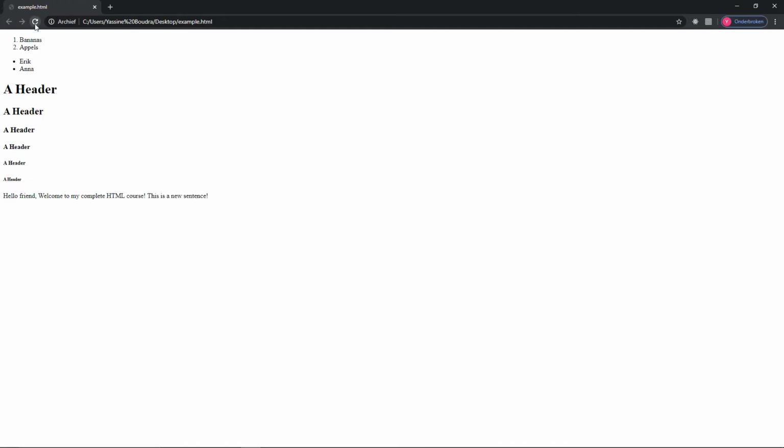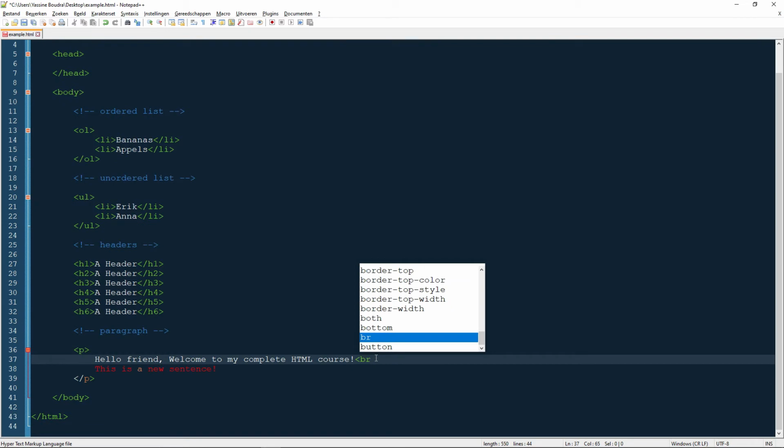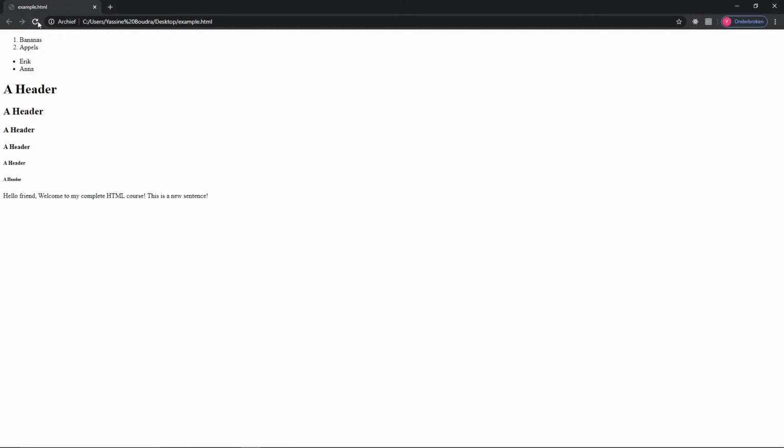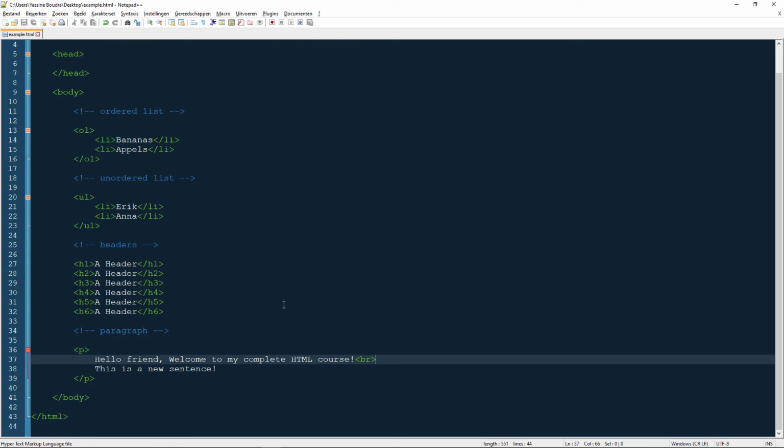You can see that the two sentences are on the same line. This is because HTML ignores line breaks. To insert a line break, we use the break tag, like this. Let's use another break tag.